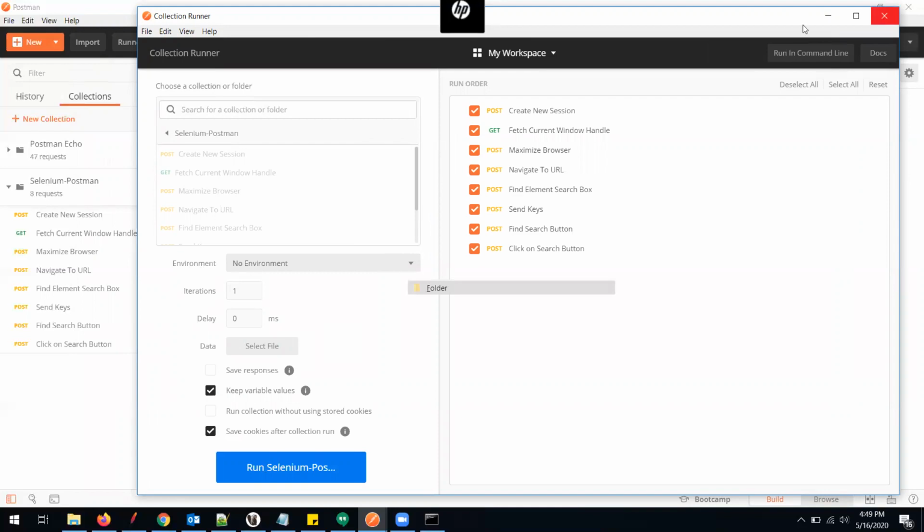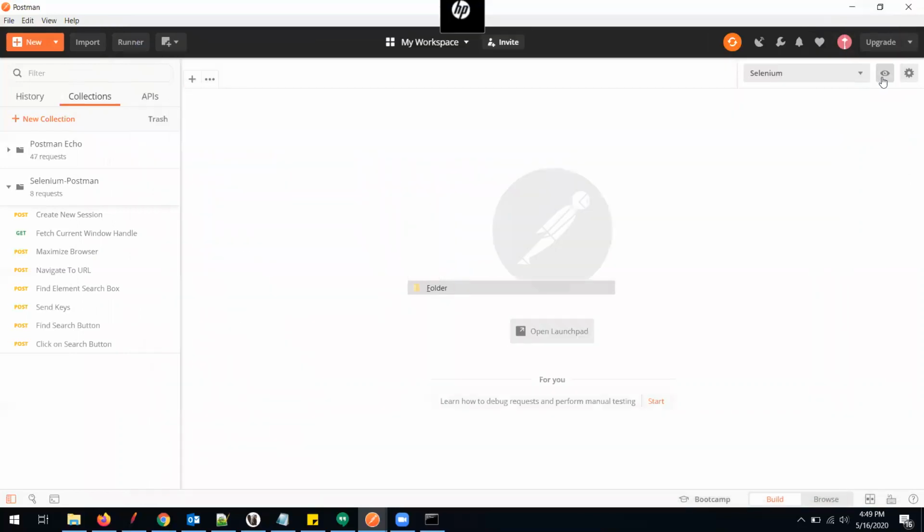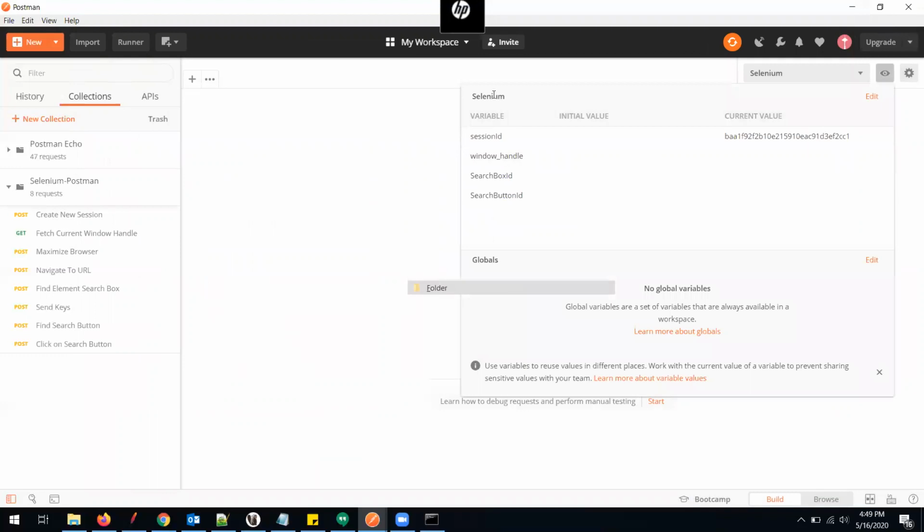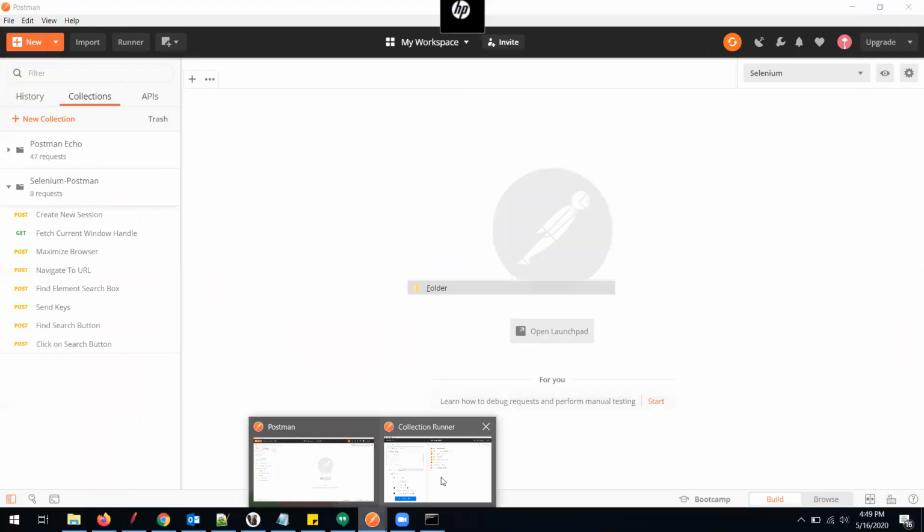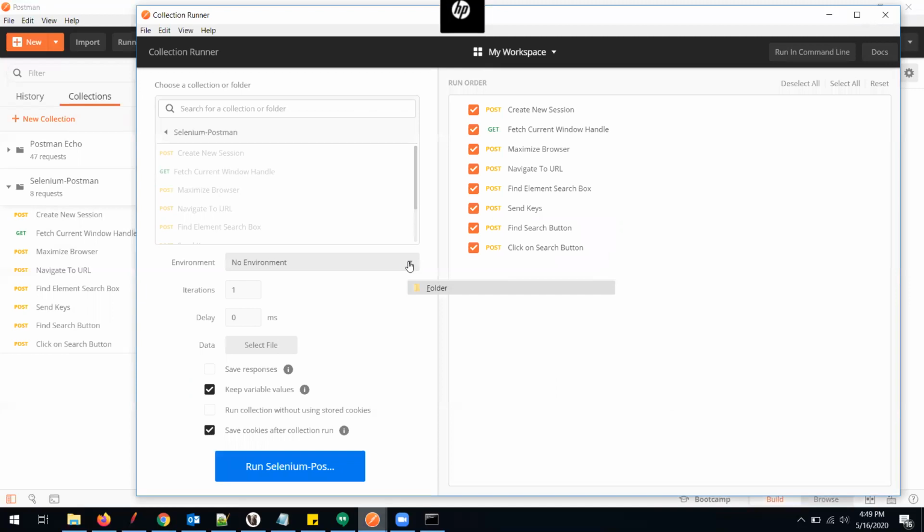Let me show you the environment variables. This is the name of the Selenium environment variable, where we have stored all our values. So we are going to use that particular environment variable. Only once we have to use it. You can also give a delay, so suppose we give 10, each API will be called after 10 milliseconds. If you have to supply any data, you can select a file over here. I am not going to supply any data.